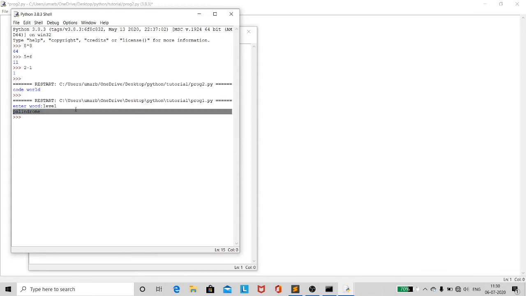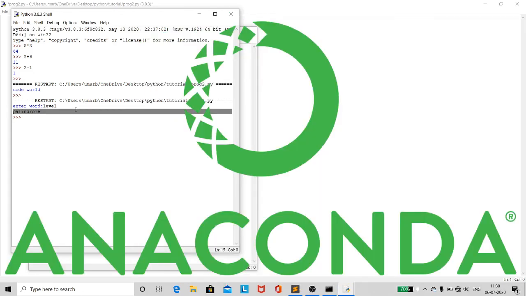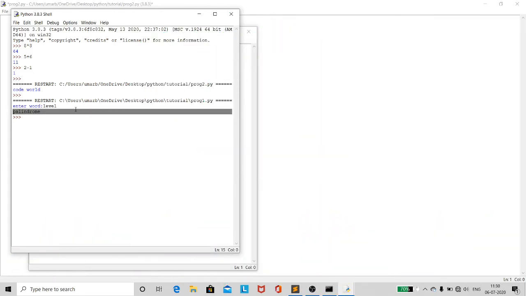We use text editors because of their features like autocomplete, syntax highlighting, and some more. There are many text editors like Sublime, Visual Studio Code, Atom, and IDEs like Python's IDLE, Anaconda, and many more. If you want to use them, the links are in the description below.